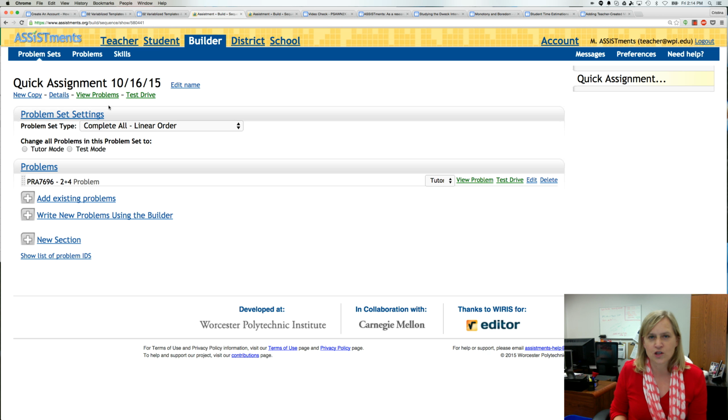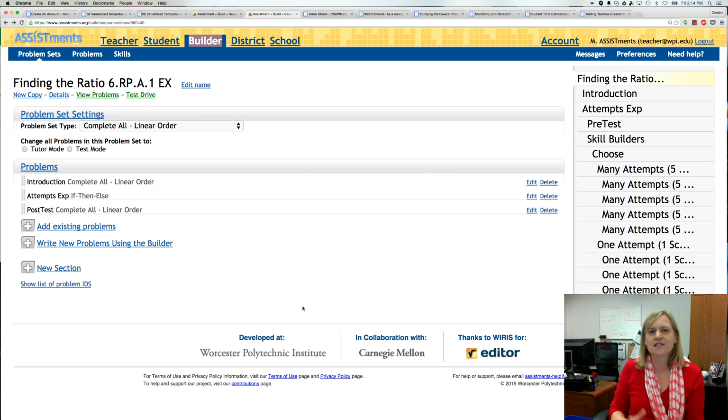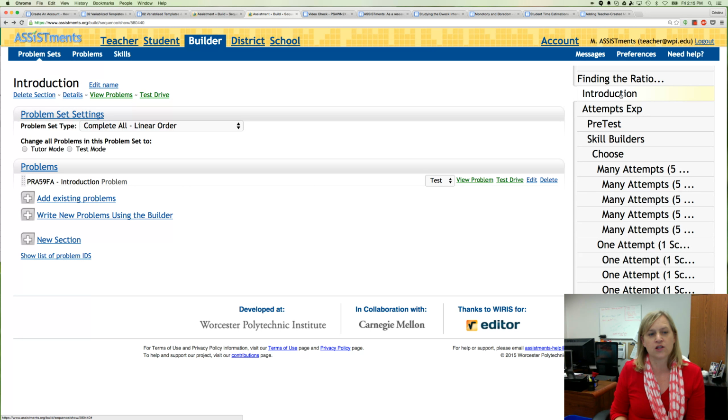Now, you're not going to just make one problem. You're going to make a whole study. So here is an example of a study created in assessments. And let's just walk through it real quick just so you get a sense of what it looks like to have a study in here. So this one has a complete all linear as the outside section. And so every student who does this problem set will do these three things. And the first thing is the introduction. And so if we go and we click over here into the introduction, we'll see it's just one problem.